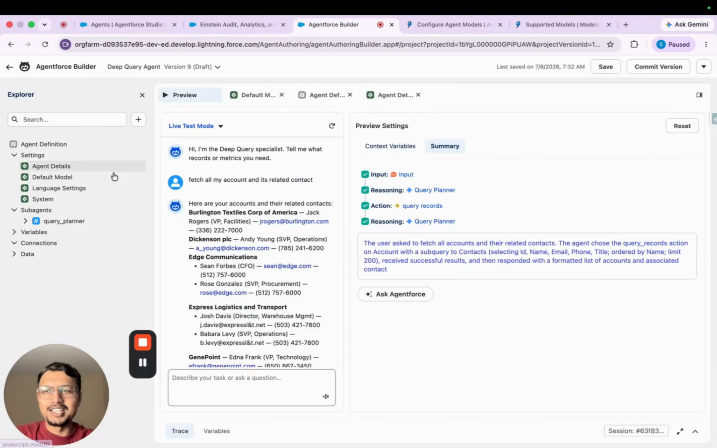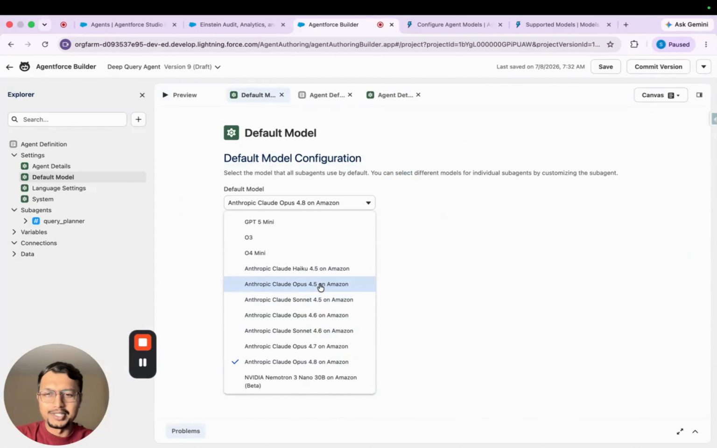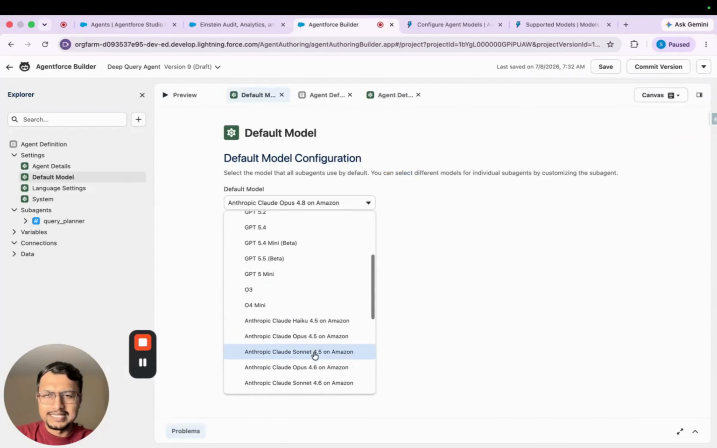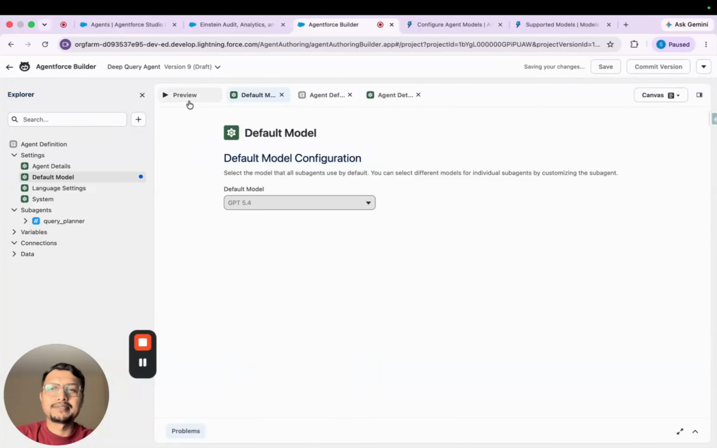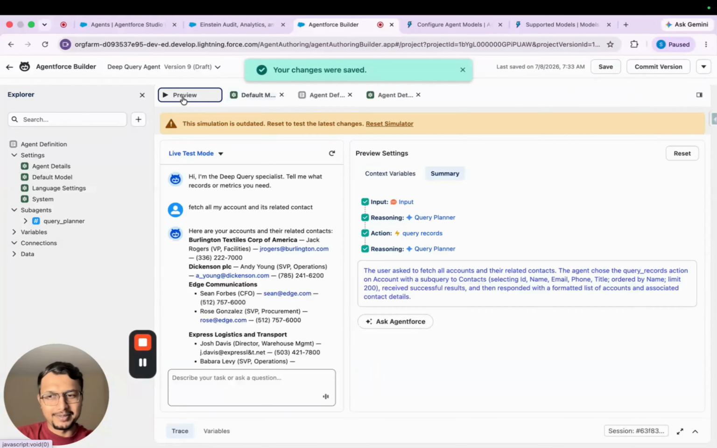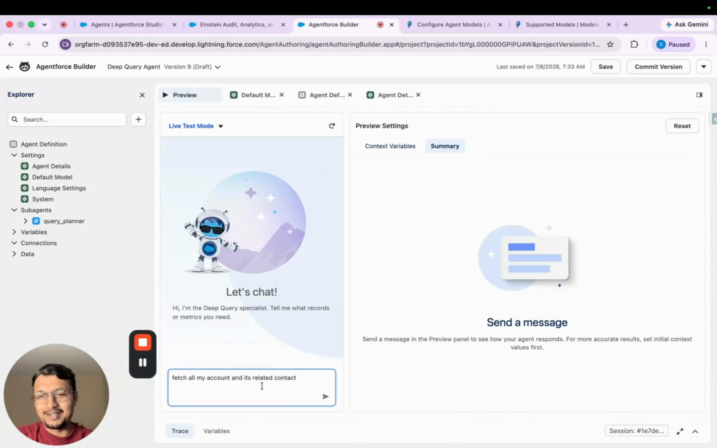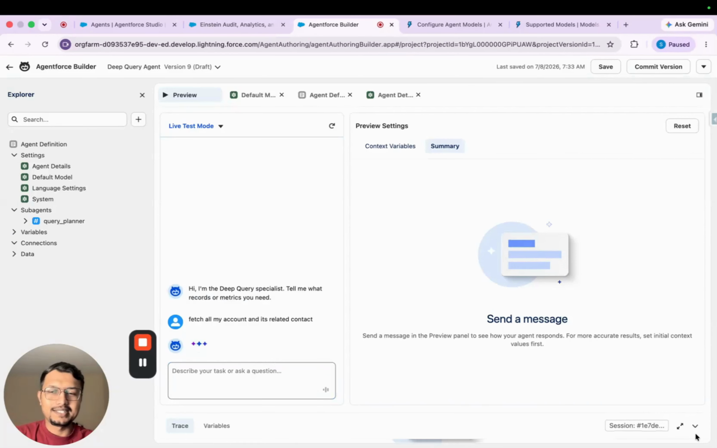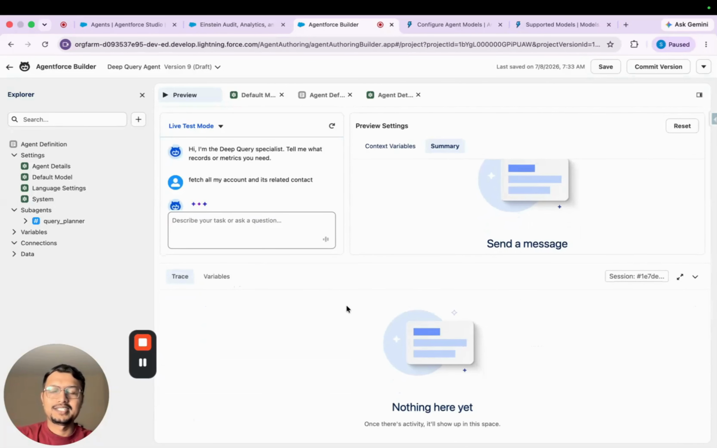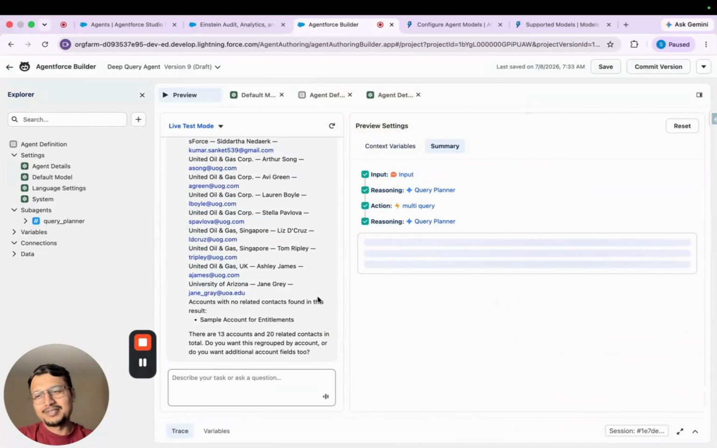Let me quickly switch to some other model. Let's say I'm going to switch now to GPT 5.4 and save. And let me preview. It will be faster because GPT would not be as powerful as 4.8. So let's see. I hit this prompt and it was faster. It finished in 6.17 seconds.